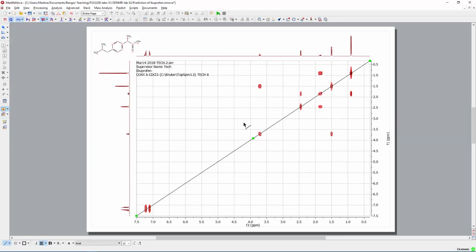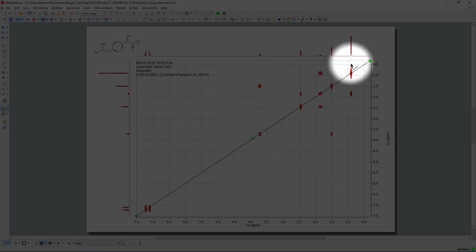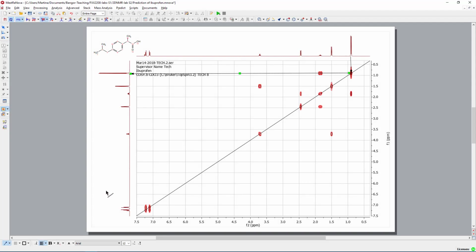So if I go down here, maybe I should use an arrow. If I go down from this doublet into the cross peak, and then drag a long line across from the cross peak, then I will turn up at the same signal. And I could repeat this one with every single one.